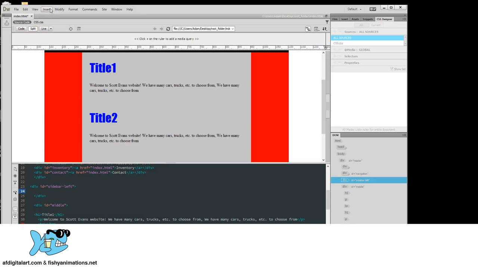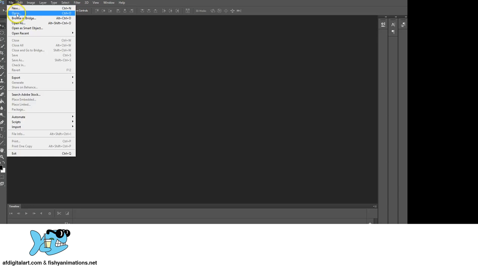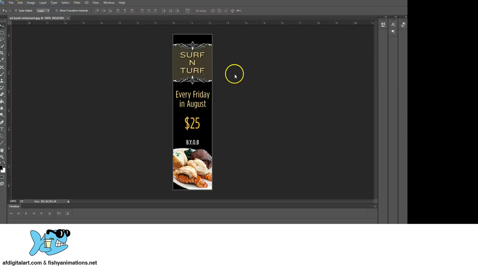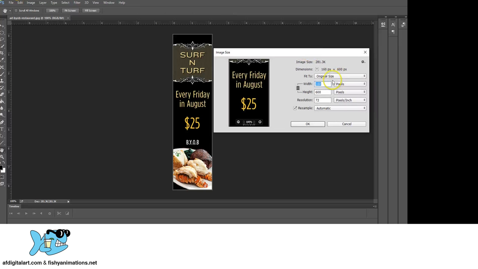Now the first thing we want to do, this is where Photoshop becomes your best friend, is in Photoshop, and you can see I already got it open. I'm going to File, Open. I'm going to track down the ad that we've saved and click Open. And when it comes in, immediately I want to go to Image, and I want to go to Image Size. I want to check this thing out. Notice that it's 160 pixels wide by 600 in height.